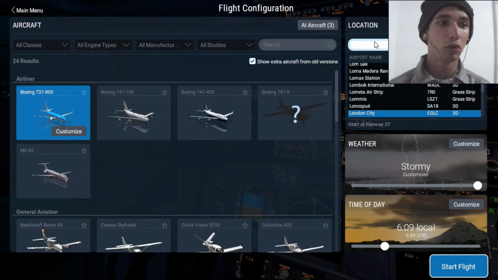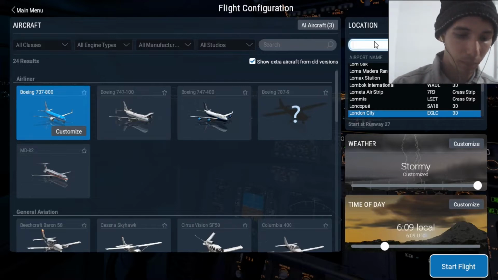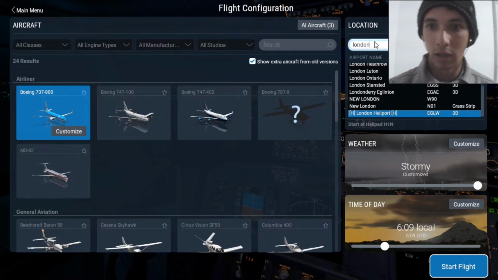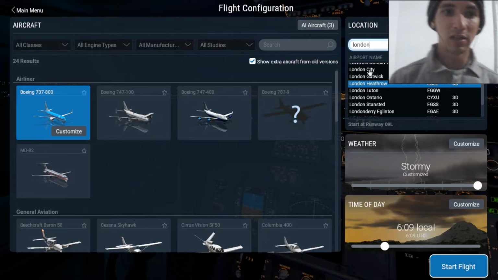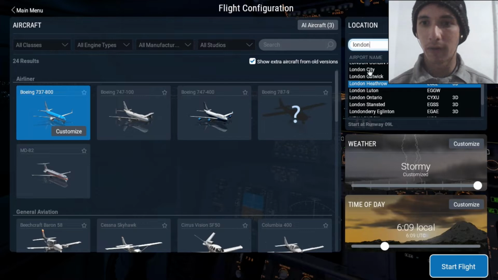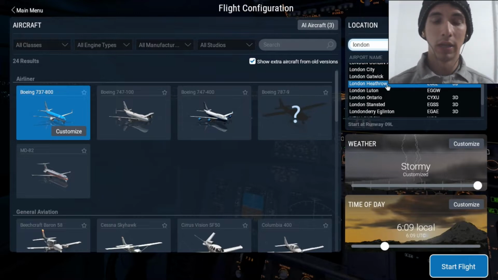In this case, I will choose, let me see, it's so hard to choose because I want to make a short flight in order for this video not to be so long. London Airport, London, hit OK. So I will take off from London Heathrow Airport and fly to London City Airport, because this is a very short flight. These two airports are really close to each other. So today I'm taking off from London Heathrow Airport.